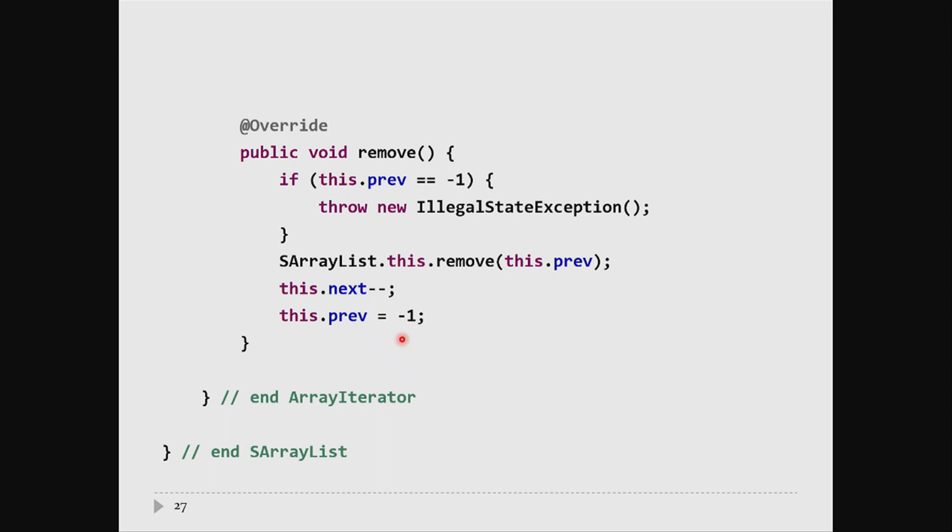And that's it. So there's your iterator class. That's almost identical to the way that Java util ArrayList implements its iterator. So now you know how to implement an iterator for an array-based list.